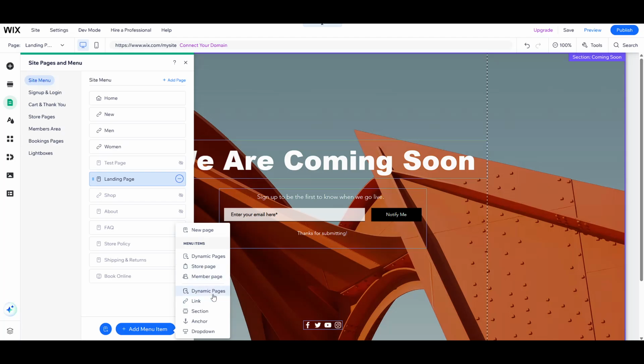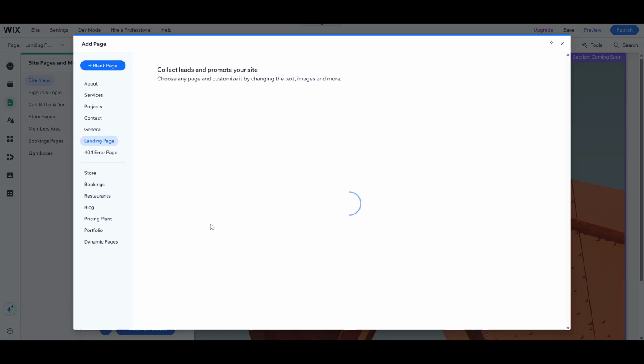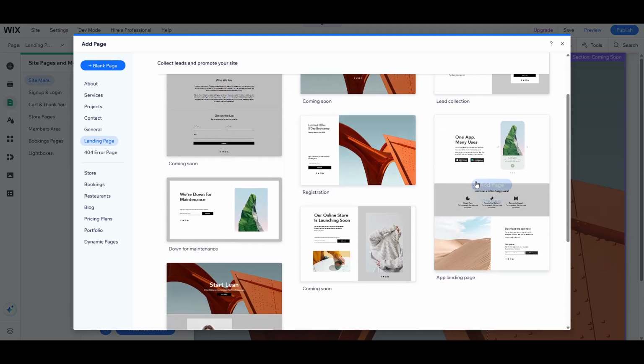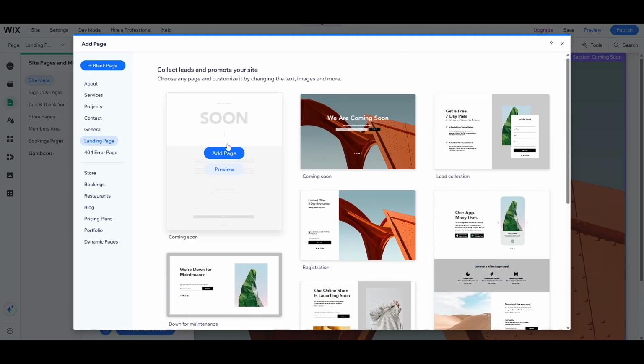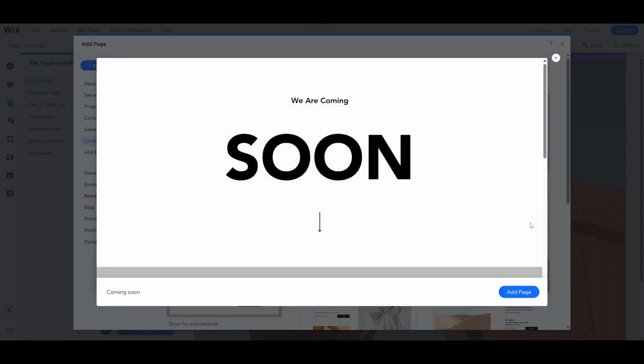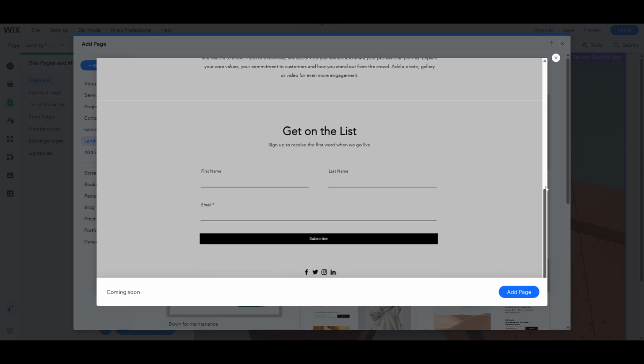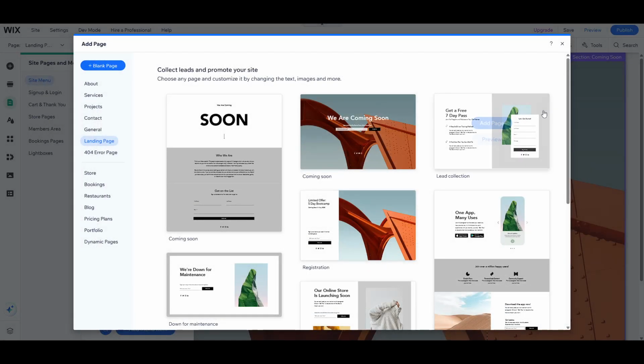On the next screen, click Landing Page from the menu on the left. You'll be presented with a range of professionally designed templates specifically for landing pages. Hover over any of these templates that catch your eye and click Add Page. Just as we did before, you'll need to type the name of the page in the field provided. Once that's complete, click Done.